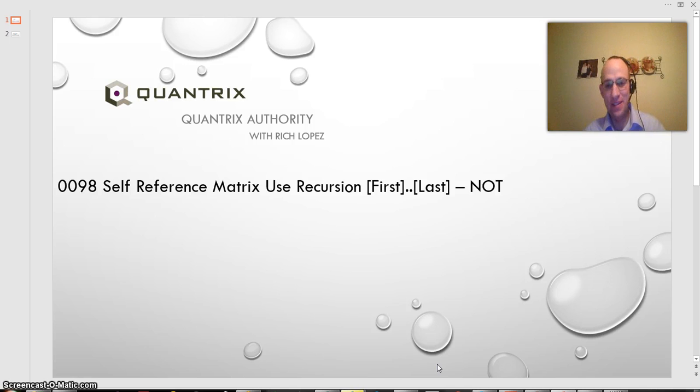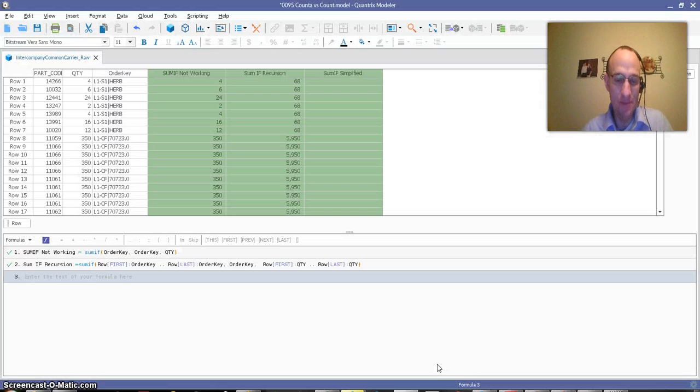This is an addendum to episode number 96, where I shared with you the SUMIF function and how initially, for a lot of beginning users, the SUMIF function doesn't work because of the incorrect syntax. And what I mean by it doesn't work is, for example, SUMIF not working, this formula right here.